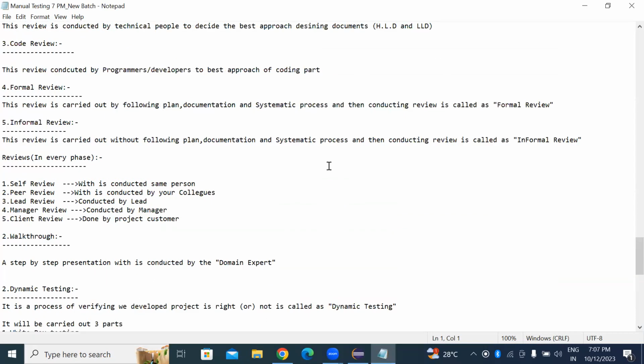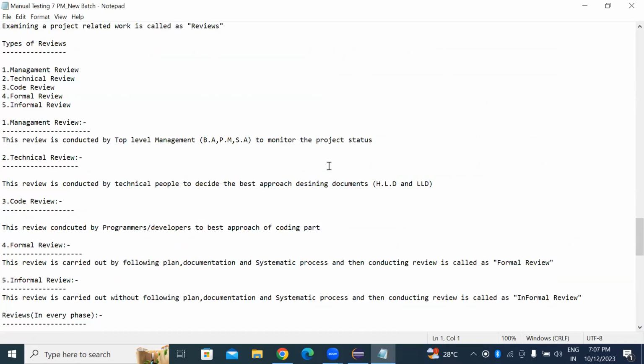Previously we have discussed software testing methods. How many testing methods are there? There are two testing methods: one is static testing, and the second is dynamic testing. Static testing is divided into two types: one is reviews, and the second is walkthroughs.